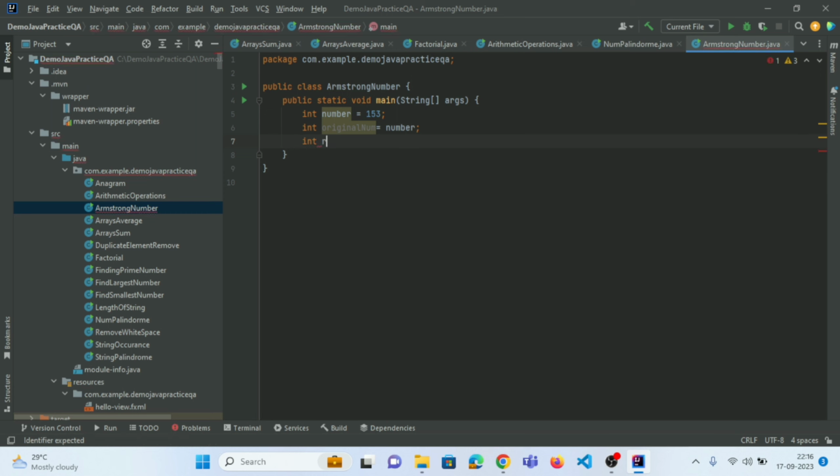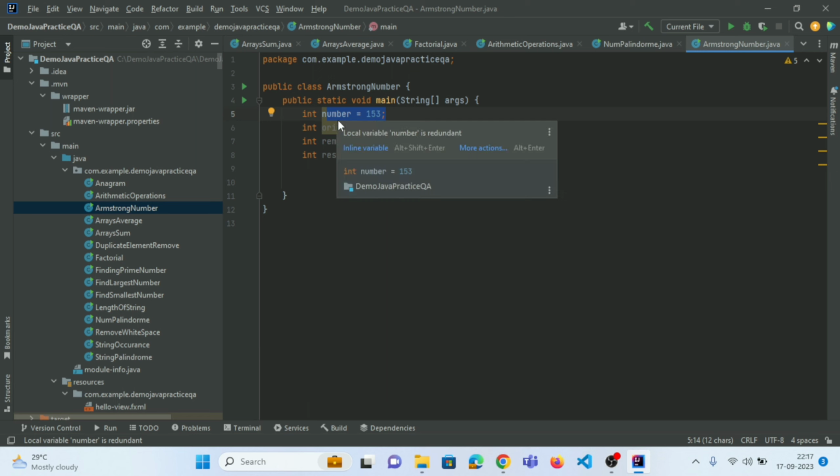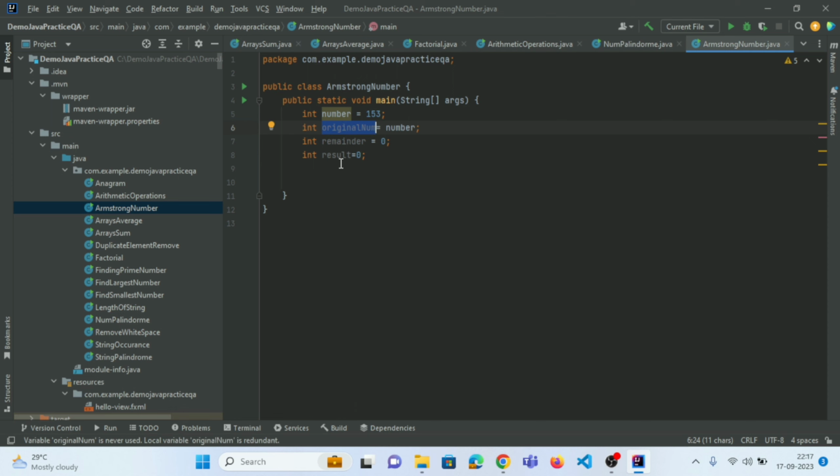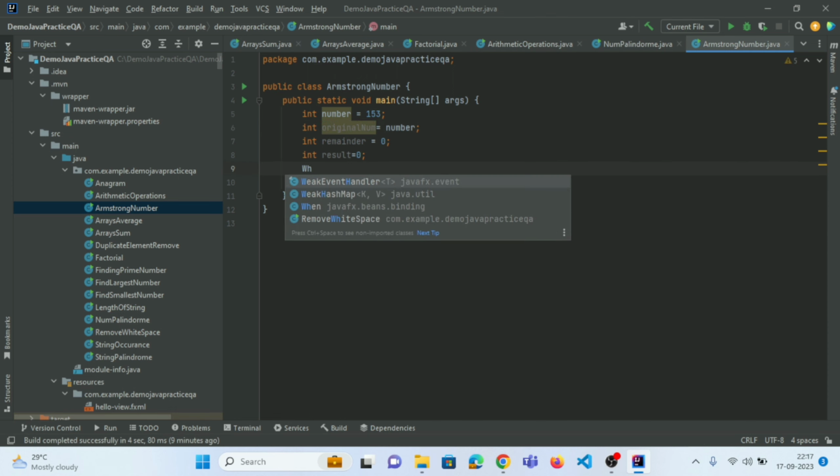And we need 2 variables, so we declare a remainder, we need one remainder and one result variable. Why are we taking these 2 variables? I will tell you. Okay, so we are just initializing them to 0 for now. When we use them, I will tell you why. After that, we took one number, 153, and we need to check whether that number is an Armstrong number or not. So we are also initializing this number into original num.